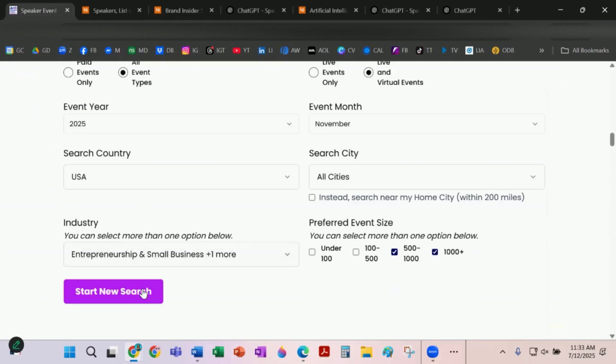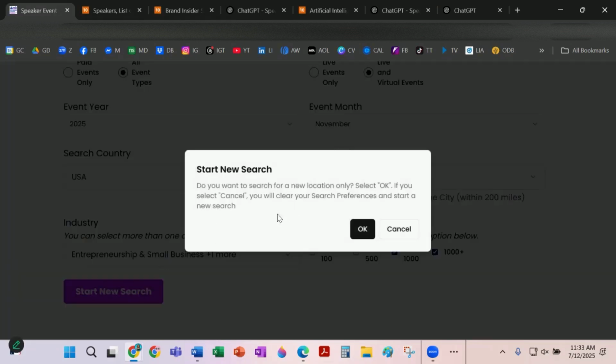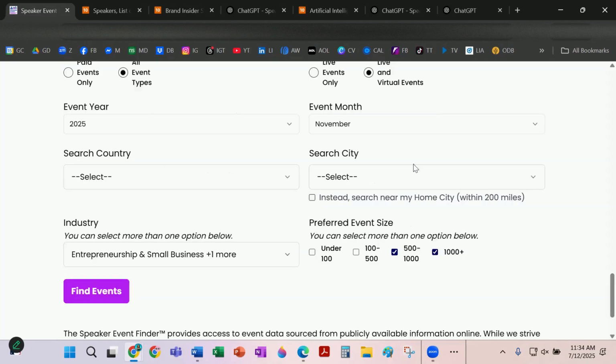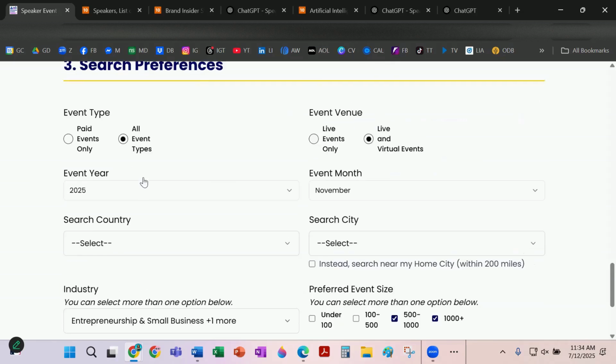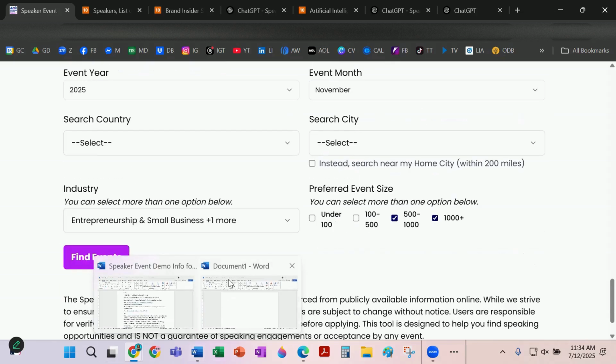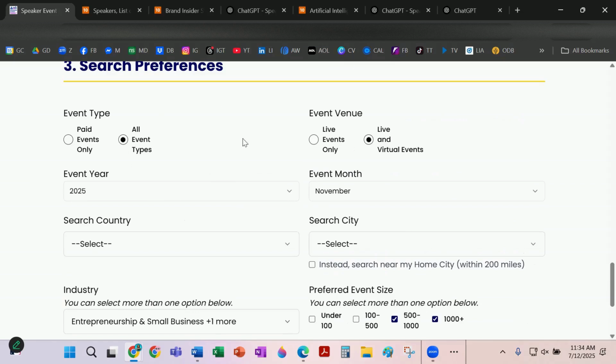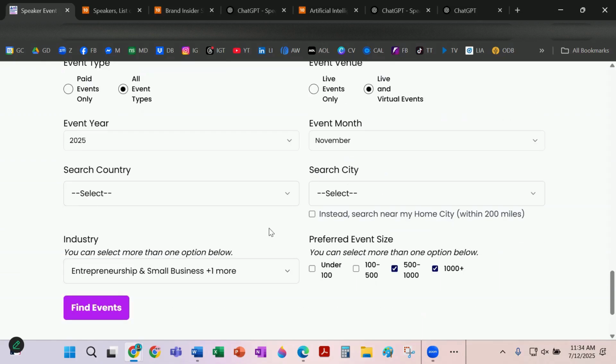If you want to start a new search, it's going to ask you if you want to just change your location or if you want to clear your search preferences and start a new search. So if you click OK, it just wipes out your location. And of course, your events go away. If you were to click start a new search, again, it would clear out everything in section 3. So say you only want to see paid events or you're only interested in live events, that way you can start a new search.